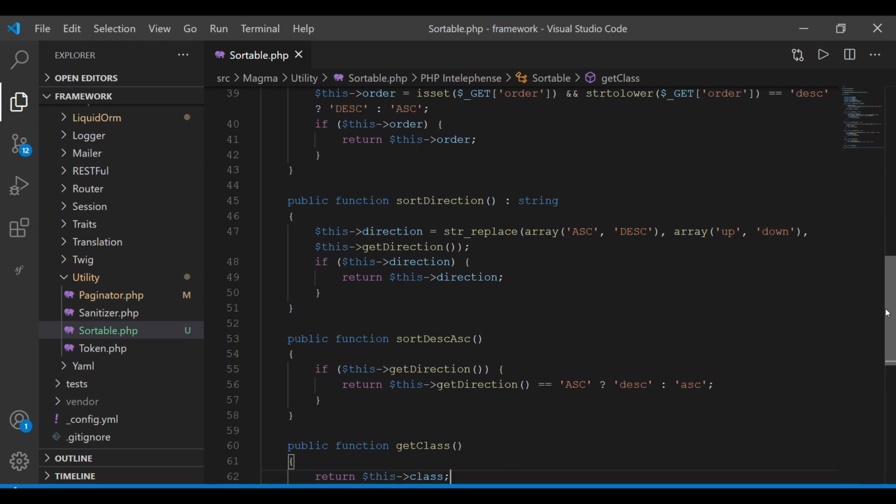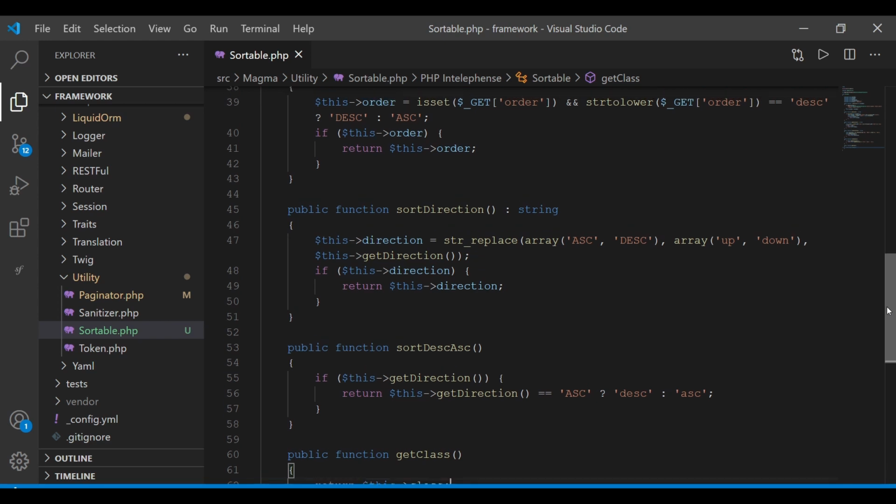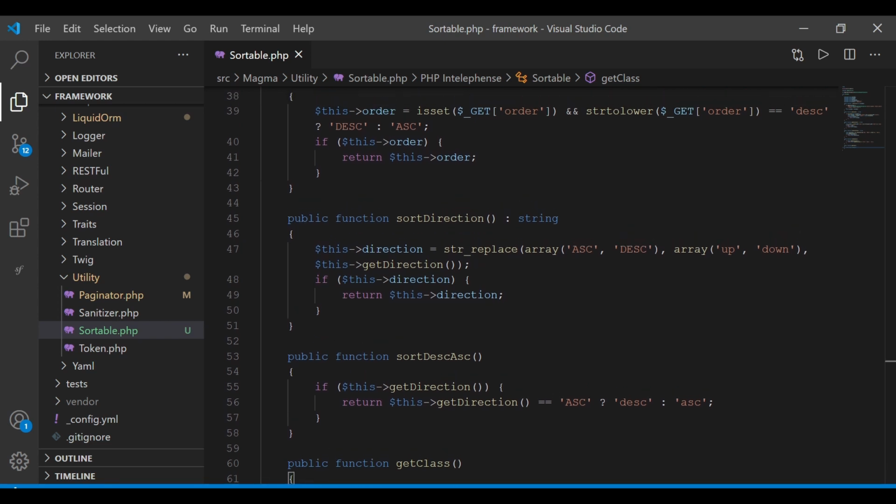So please again see the data component or the data table component video to see how we've implemented these classes and these methods.